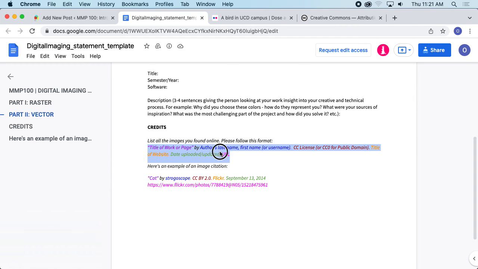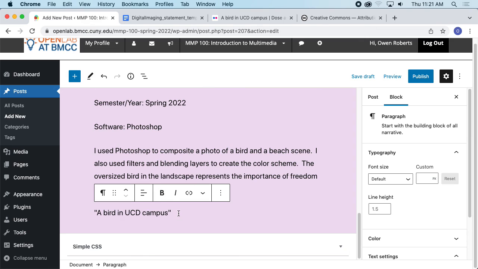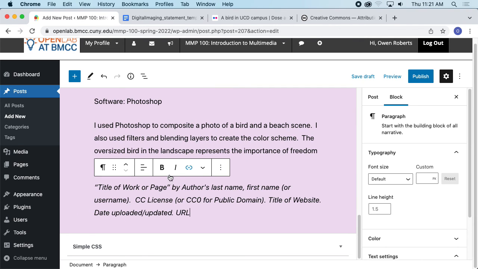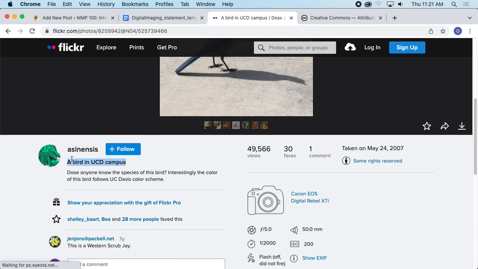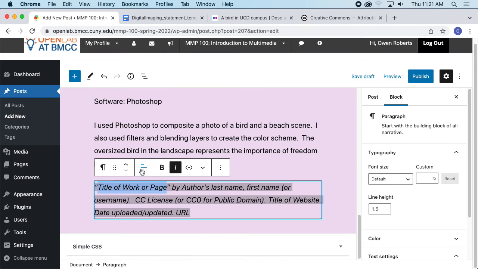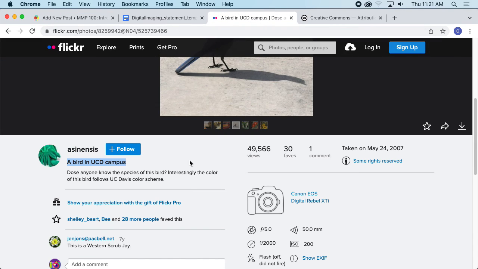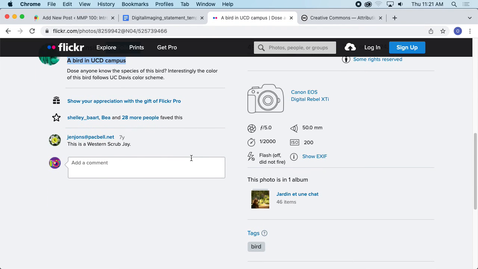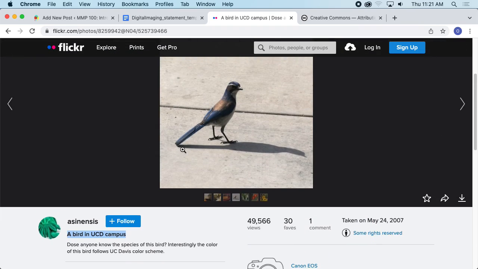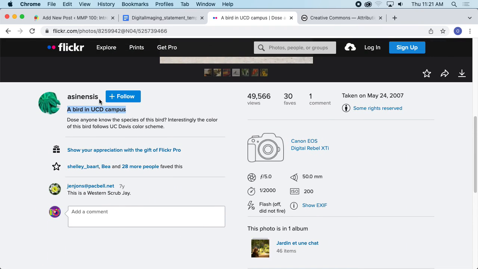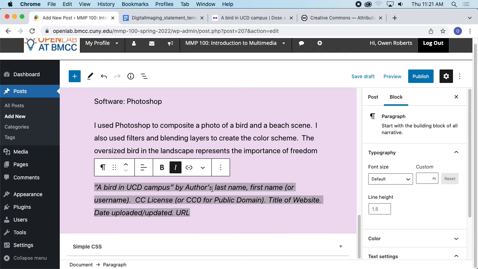If you want to copy, it might be easier just to copy and paste this format into the post and then replace. So the title of the work is a bird in UCD campus. And then the author, I don't think they have their name here, so I'm just going to use their username. So I'll put that here.